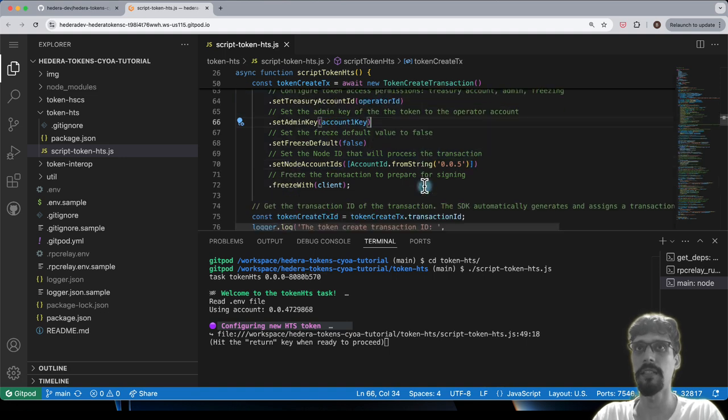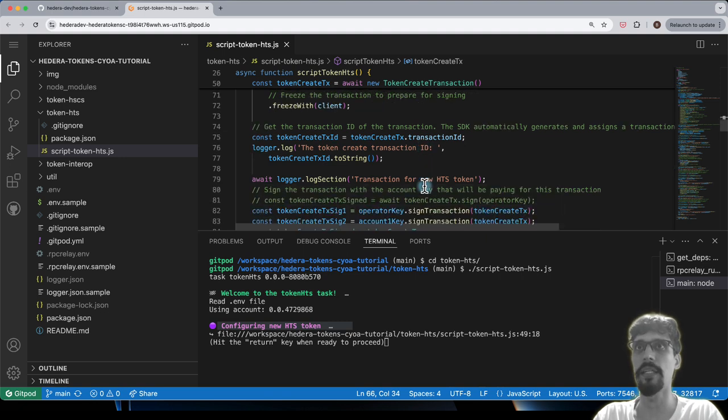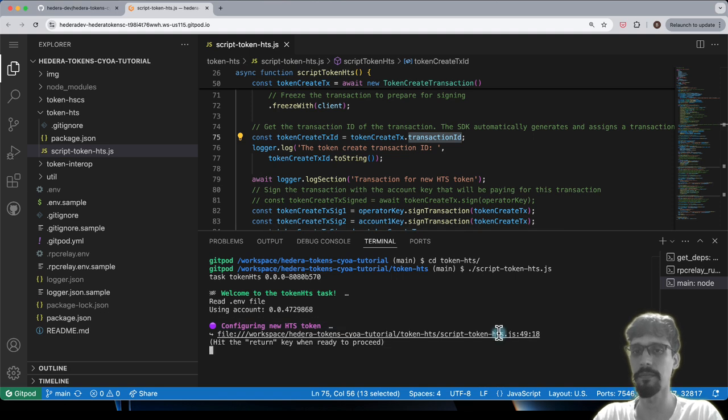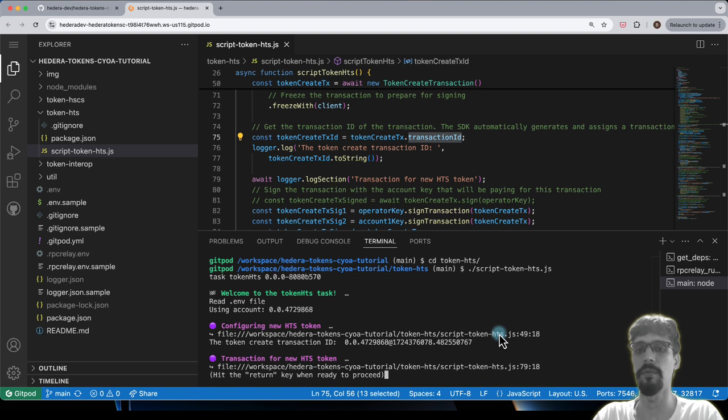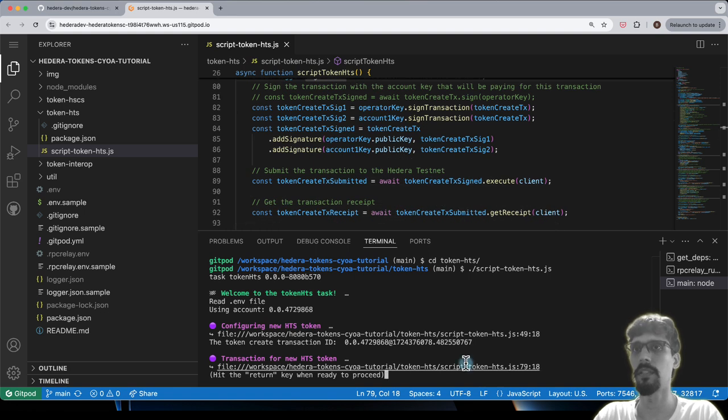What all of this does is create a transaction, and we can extract the transaction ID from this and print that. For EVM developers, this is equivalent to a transaction hash. You see that this happens instantly because nothing has happened on the network. The transaction at this point only exists locally. So for transaction new HTS token, it's over here. Let's run that.